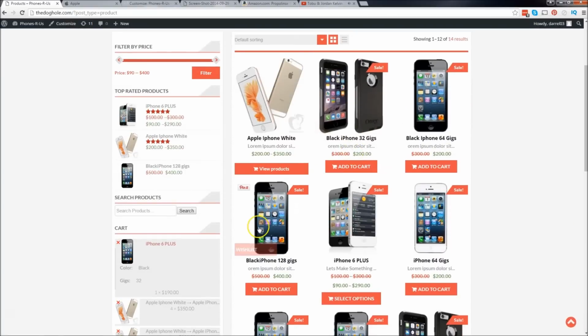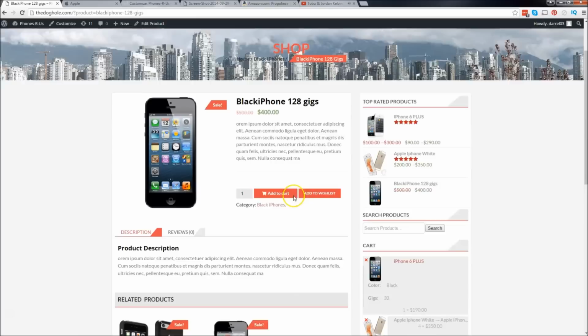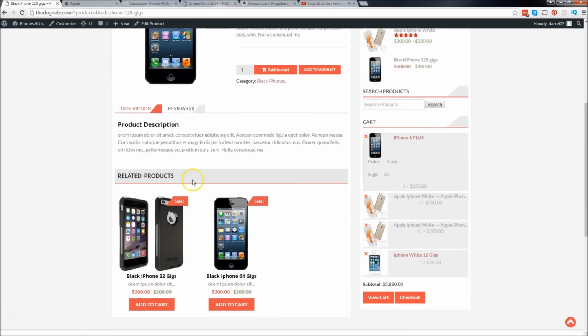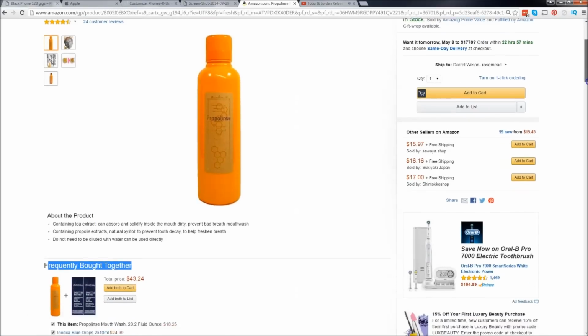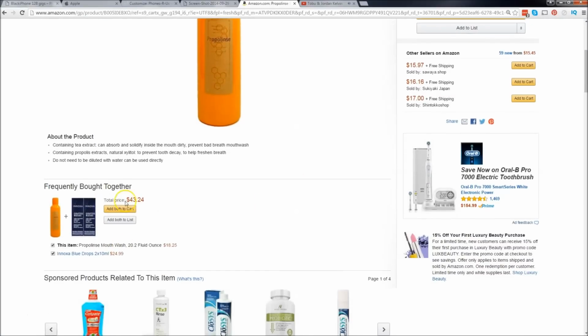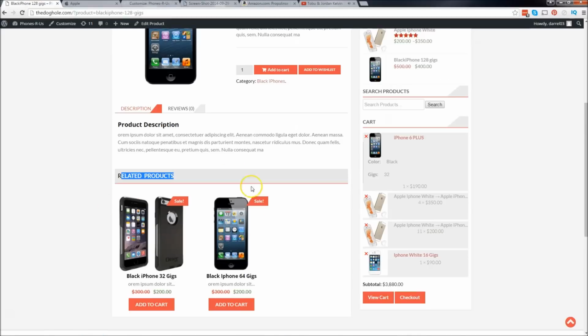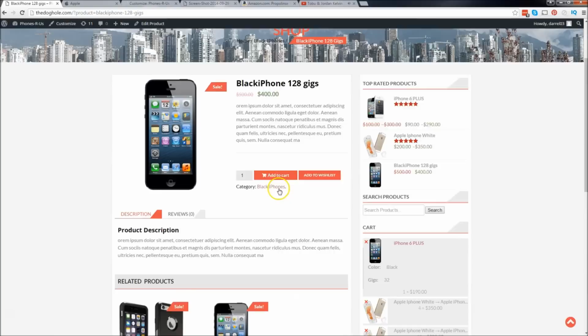Okay, so let's go ahead and go to our other products right here. And I'm going to go ahead and click on one of these phones. And if we go here and we see these related products right here, companies like Amazon do the exact same thing. So we go ahead and see this product. We see this frequently bought together. This is what we call an upsell. So I'm going to teach you how to do this for your own website, just like the big guys.